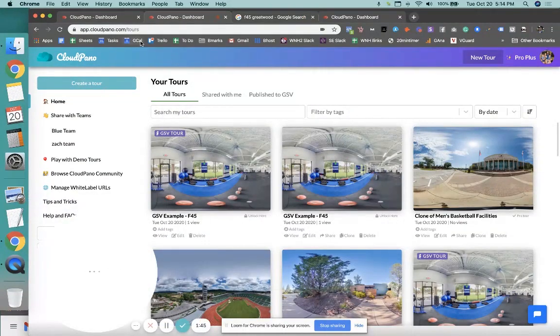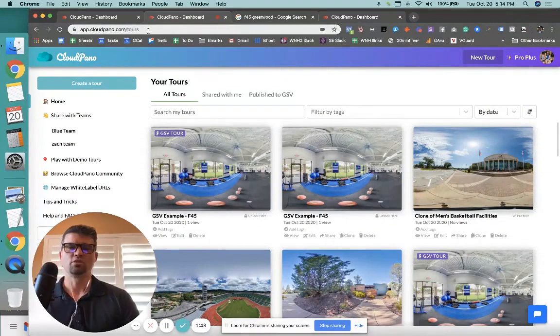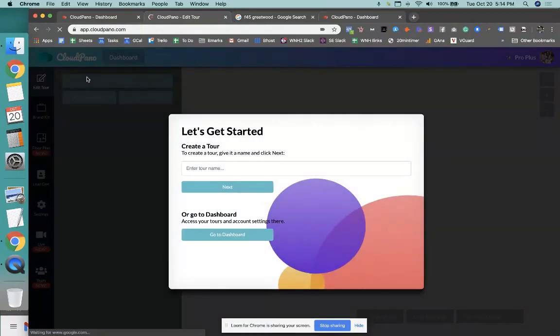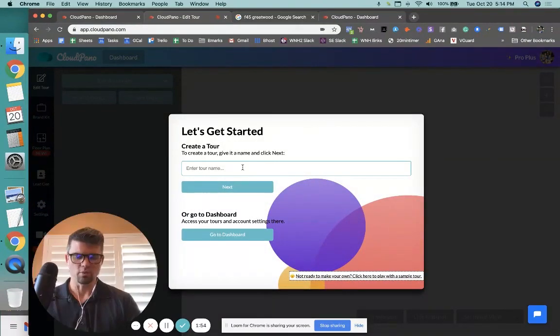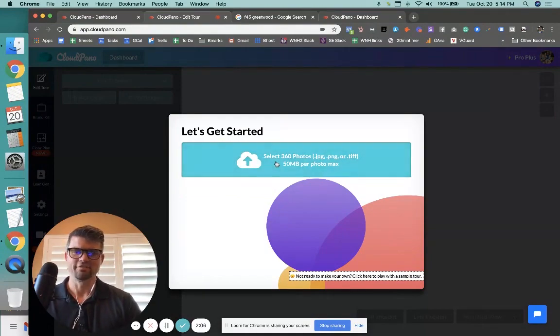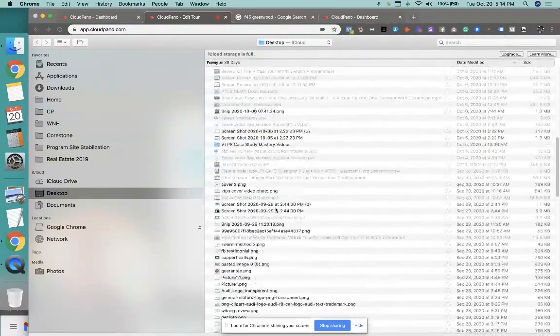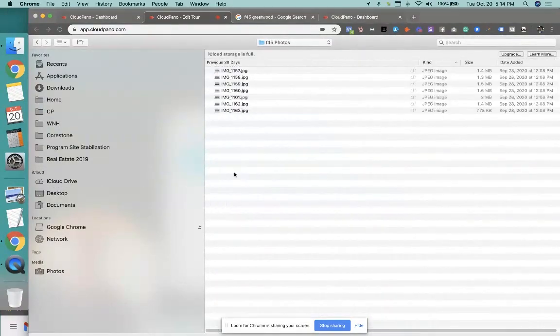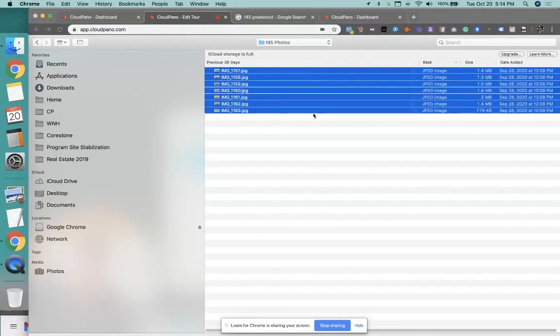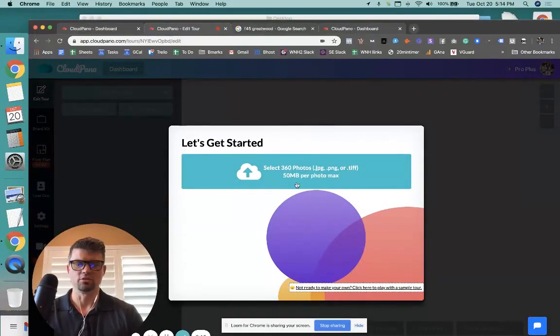So when you're at your dashboard at app.cloudpano.com/tours, all you have to do is click create a tour, just like you normally would. And we're going to call this, I'm going to call it example two, because I had one earlier, F45 GSV. GSV stands for Google Street View. Okay. So when I click select photos, I can go to my examples. Let me pull up my examples here. I have a whole tour already shot of 7 photos. I'm going to add that to the tour.